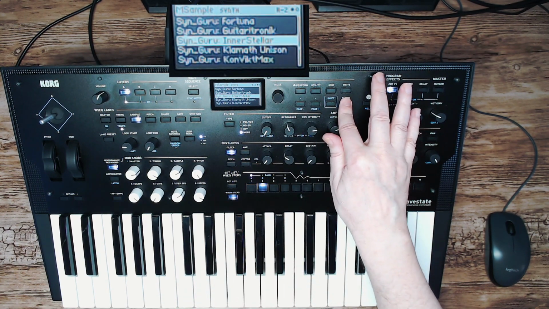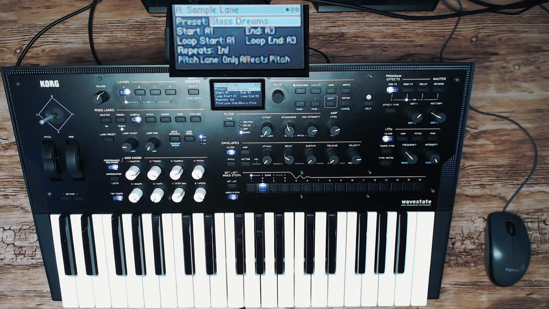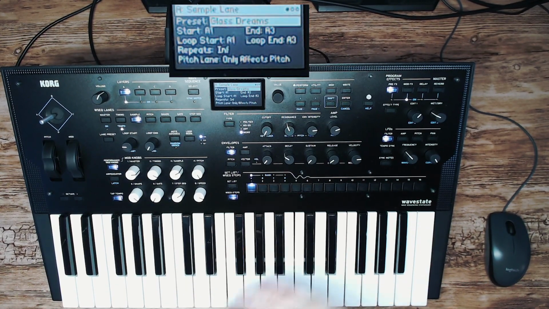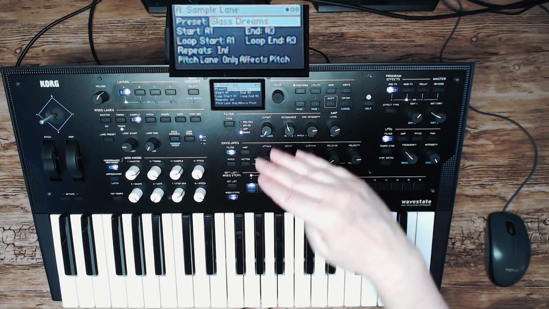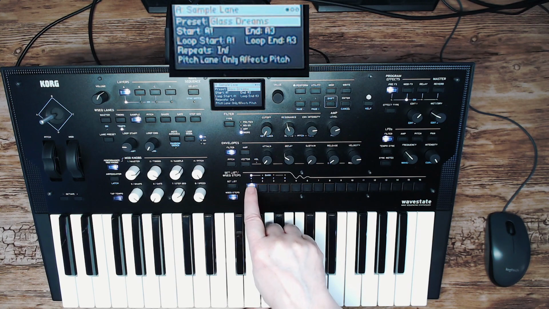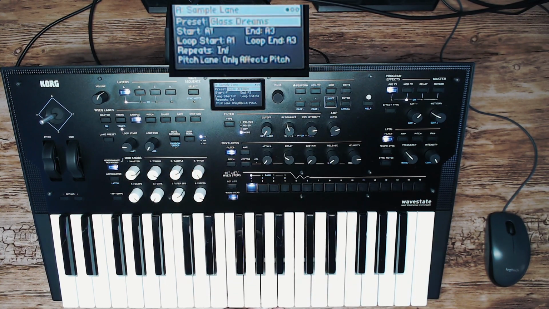Yes, for instance the Interstellar looks nice. So, another depth layer of your sound. We had the performance, the program, then we went to the wave sequence step and then the layer. Press the sample button and choose a different preset for that specific program that we used.